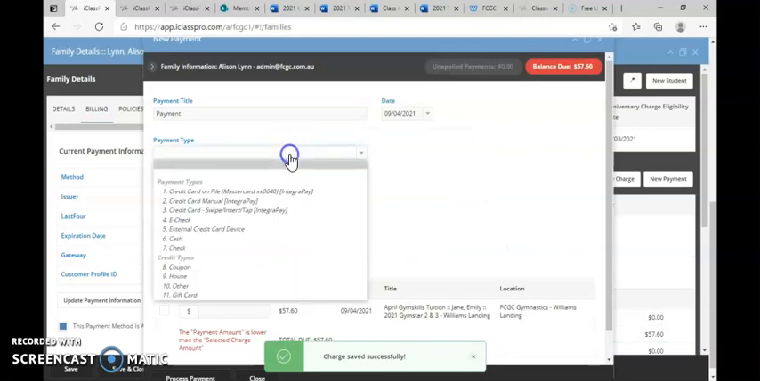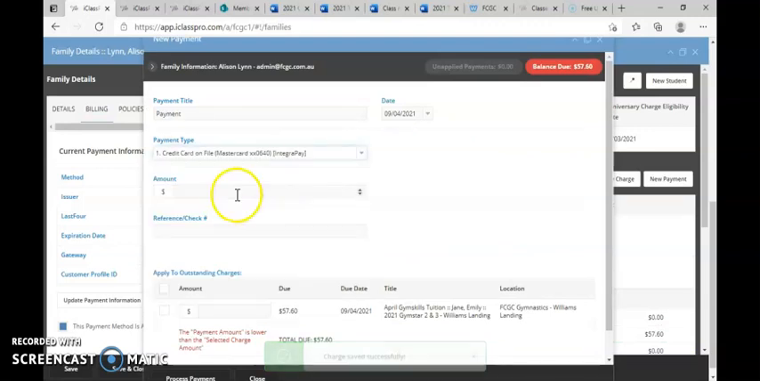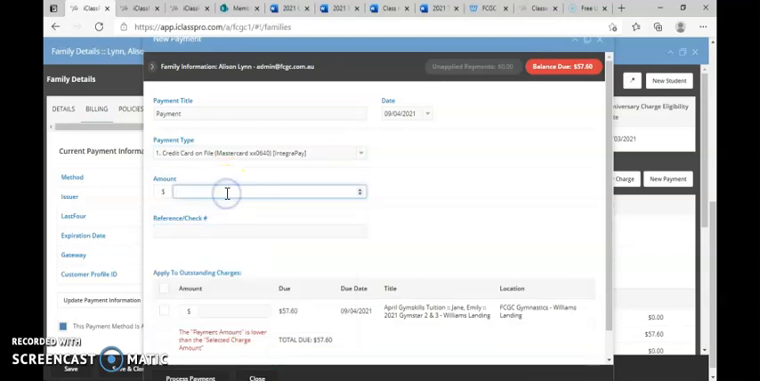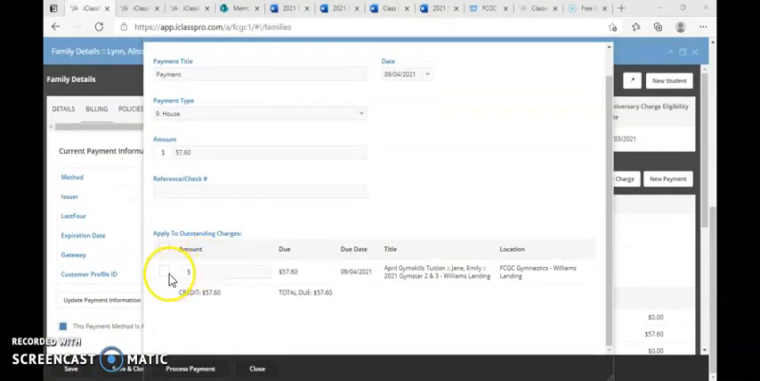That's going to take us back to this payment screen. We'll select that one, type in the amount. Oh, not the reference, the amount. There we go. We'll just apply that to the charge and then process that payment there.